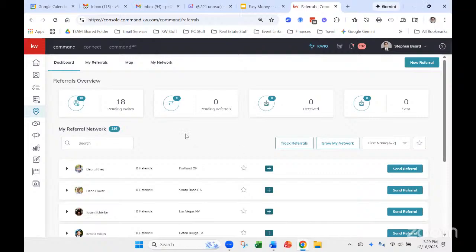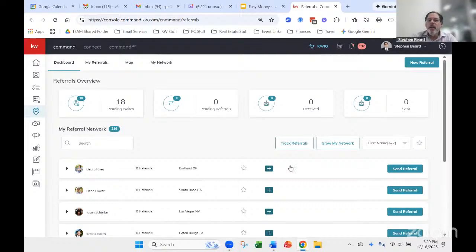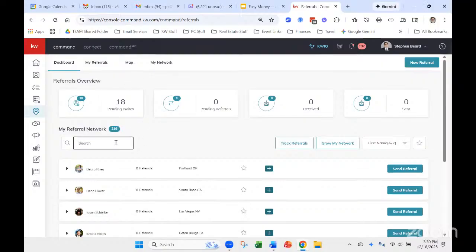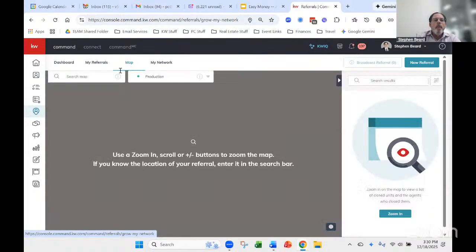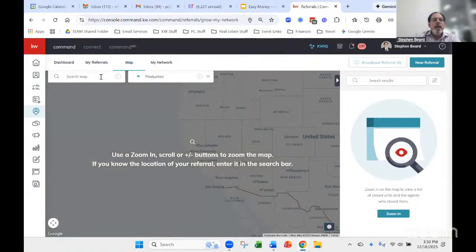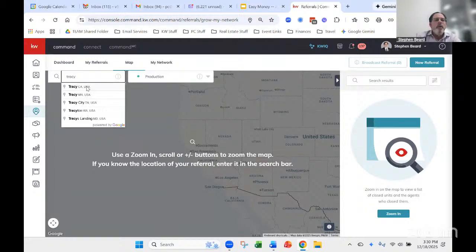Not offhand. They have a potential client in Tracy, but that's way down the road. I just talked to him the other day, and he's waiting for the interest rates. Okay, but let's see, he's in Tracy, right? So what you do is you want to find a great agent in Tracy. So you click on map at the top and we put in Tracy, California.